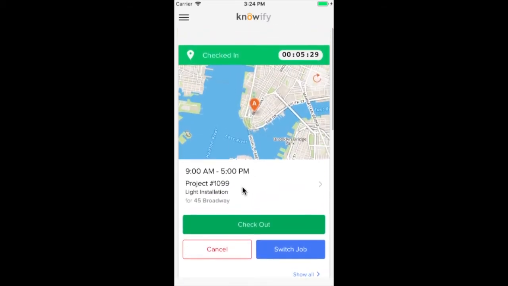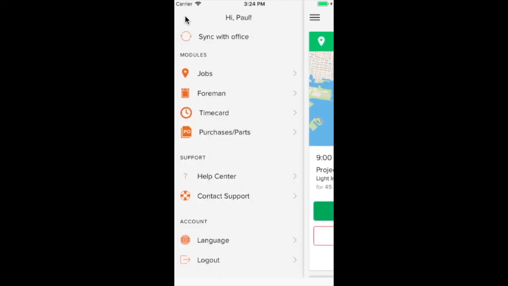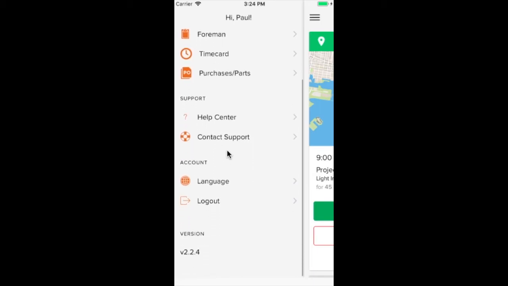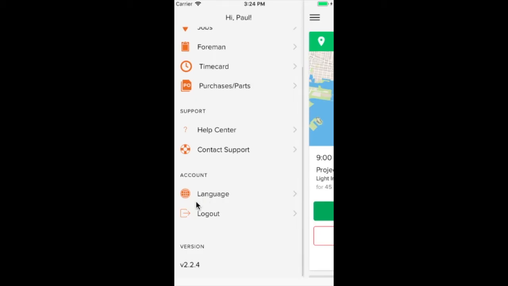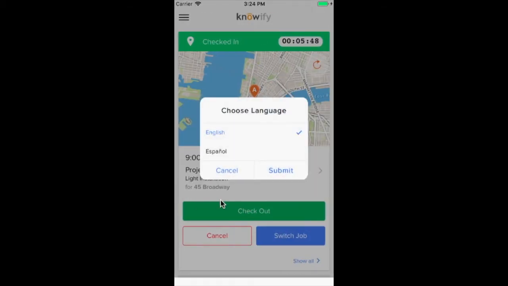And we also have the ability to navigate through the app using the menu button in the top left corner. This is where I can get to my jobs page, I can see my time card, I can submit purchases, and if I'm a foreman, I have the ability to use their view to check in and check out for other people. You also have the ability to change your language of the app from this screen. So if you need to see the app in Spanish, that's always an option.